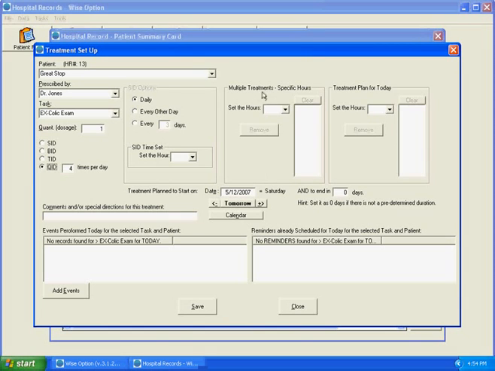So the multiple treatments for specific hours, I want to set up, let's do them every 6 hours at 12 in the morning, 6 in the morning, noon, and then 6 in the evening. So there's my 4 times a day, equally spaced. Now, we have you set the hours yourself because maybe this is something that just needs to happen 4 times a day, not 4 times equally spaced during the day. I have the ability to set it up at 7 and noon and 3 and 6 if I want. So that is one of those things where you have a lot of freedom in setting up your treatment specific to that patient.